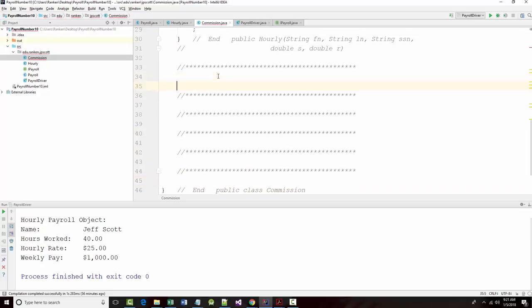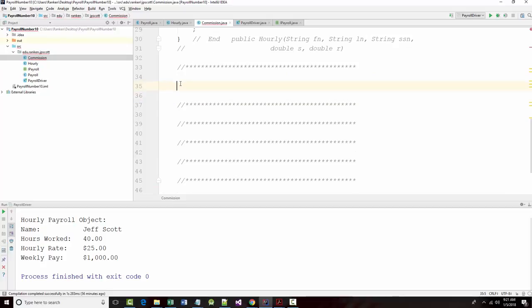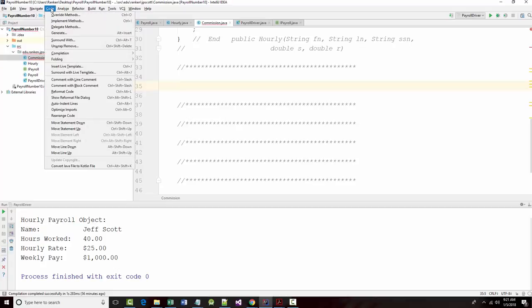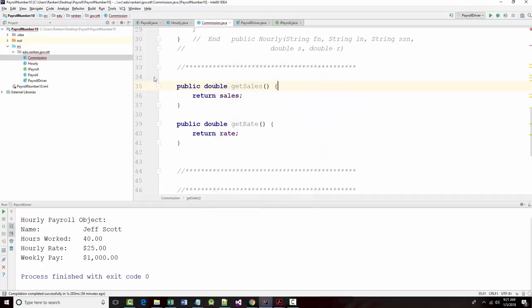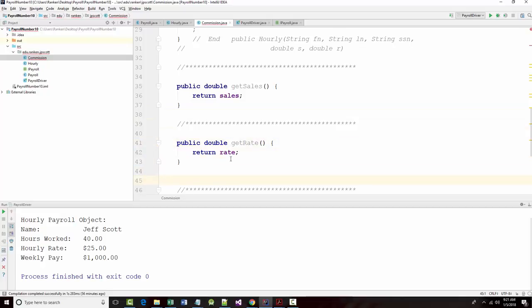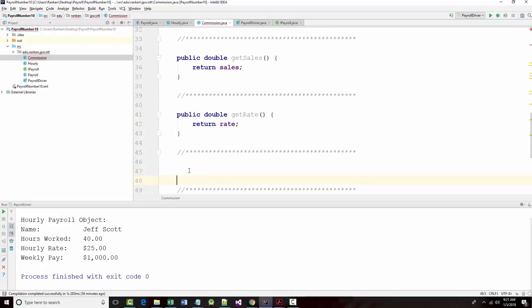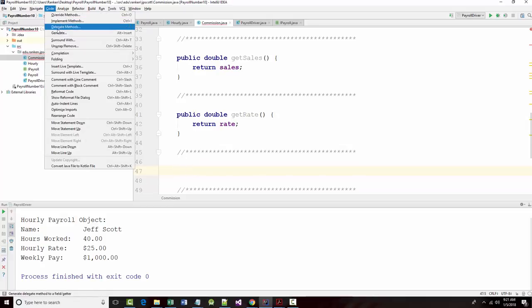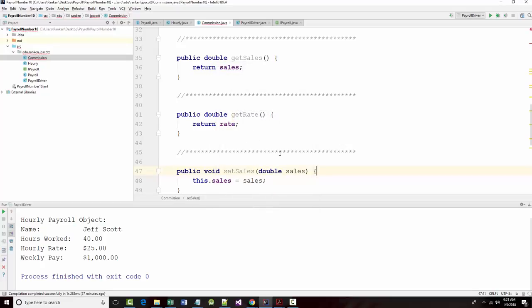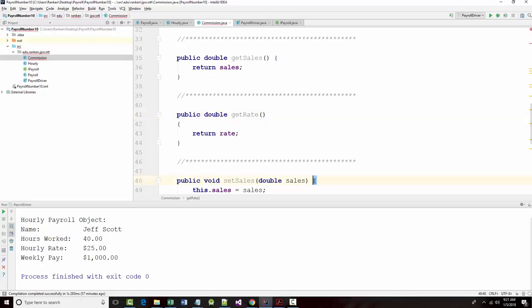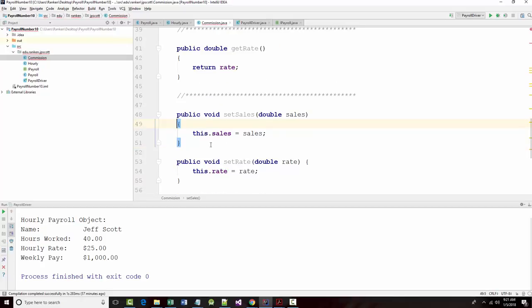Alright, so let's come in and automatically, as we have done before, generate our getters and setters by doing a code generate. We'll go to getter. We want sales and rate. Boom. Come down here. In fact, let's clean this up a little bit. I guess we don't need it. We need it here. And here. Now let's again do a code generate, and generate our setters, again for sales and for rate. Boom. Got those done. Again, we'll do some work on these in just a moment.